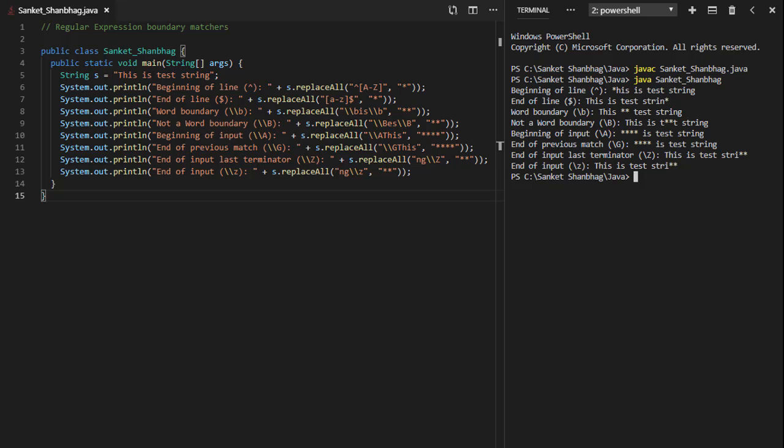In the next program, I am going to cover regular expression boundary matchers. We can use the caret symbol to match the beginning of a line, the dollar symbol to match the end of a line, \b to match a word boundary, \B to match a non-word boundary, \A to match the beginning of input, \G to match the end of the previous match, \Z to match the end of input but for the final terminator, and \z to match the end of input.